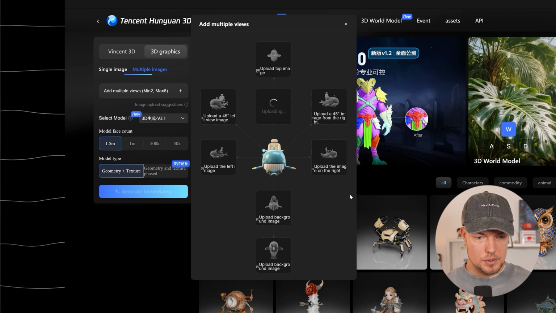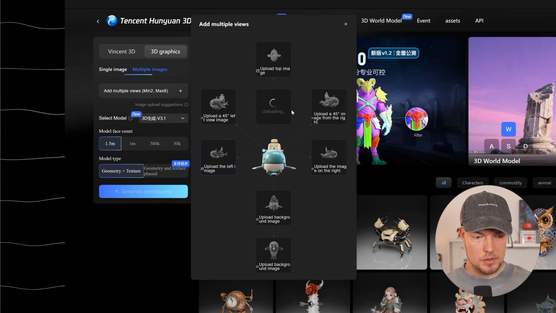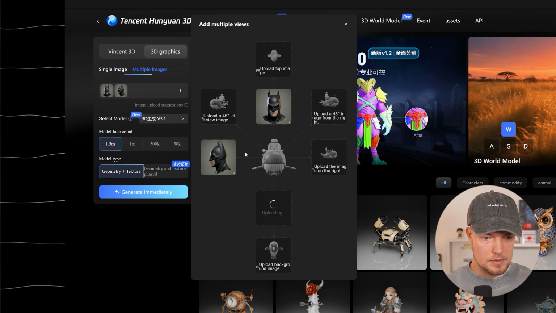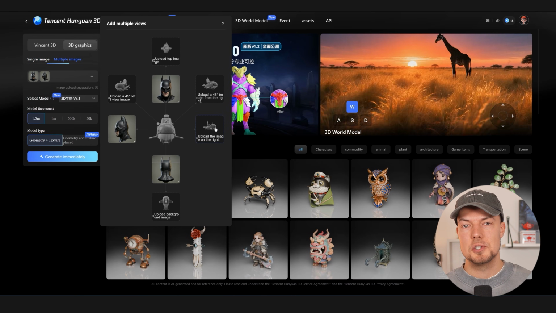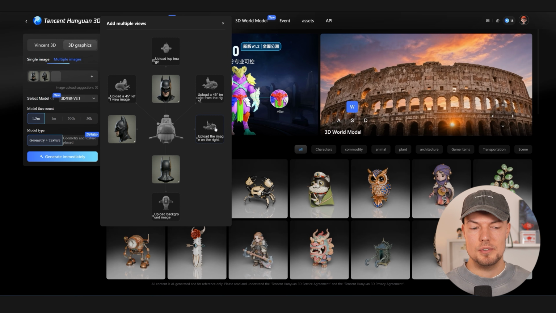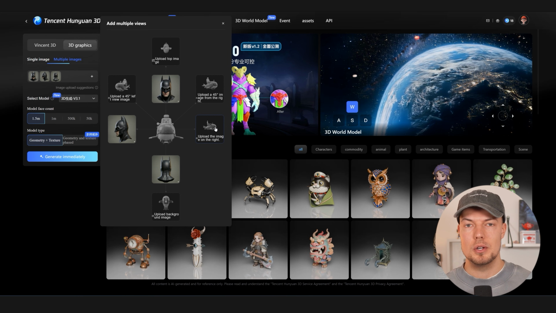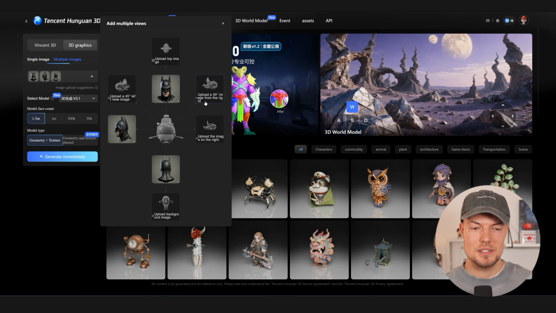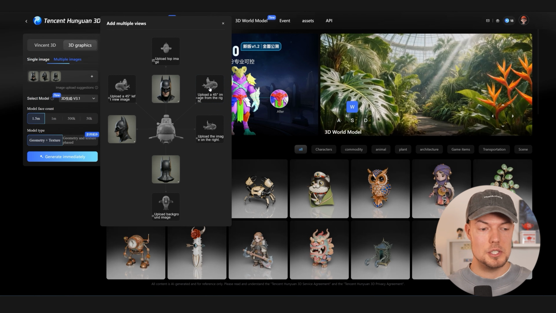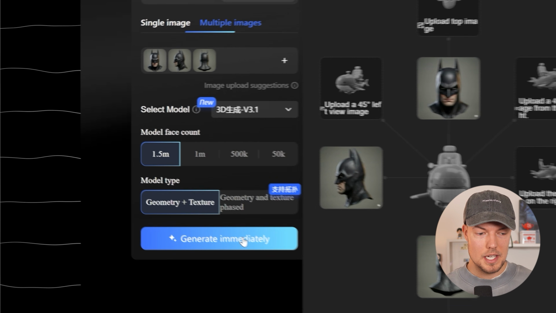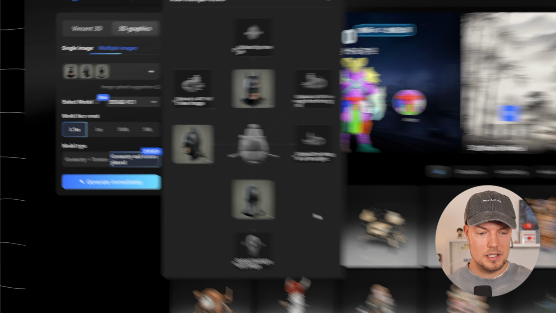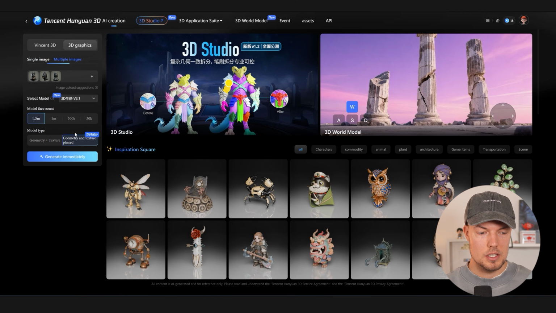Then I will also choose a side view. I will then also use a back view like this one, and this will basically make sure that we have correct proportions of our head and it doesn't look wrong or stretched or something. So this is great. It's enough to only upload 3 images. You can upload up to 8 images if you would like to, but I think this is fine. And we can also make sure that we just use geometry here because we don't need the texture for now. And then I'm going to generate immediately.